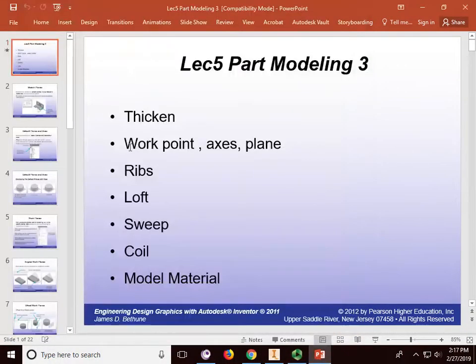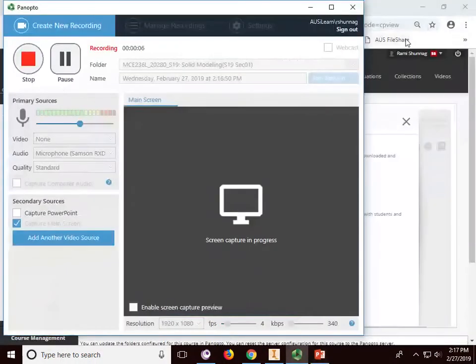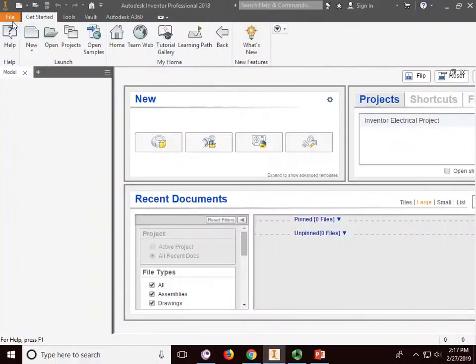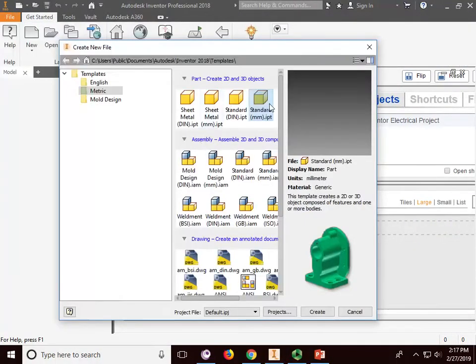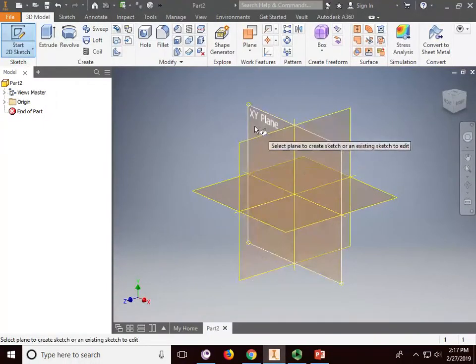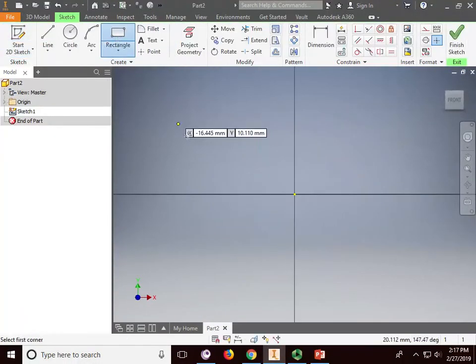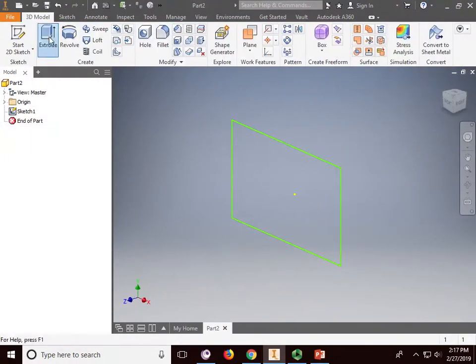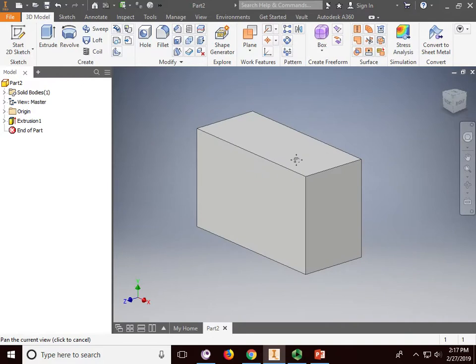Now we'll talk about work points, axes, planes. Okay, guys. Let us start a new file. Draw something on this plane as example, a rectangle. Extrude the rectangle. We got something like this.